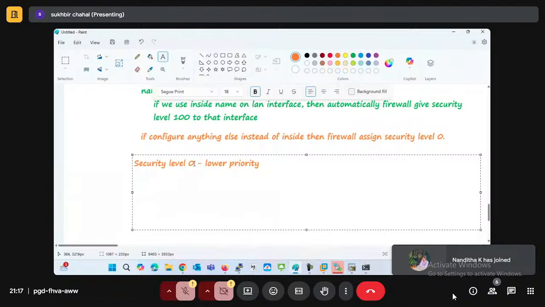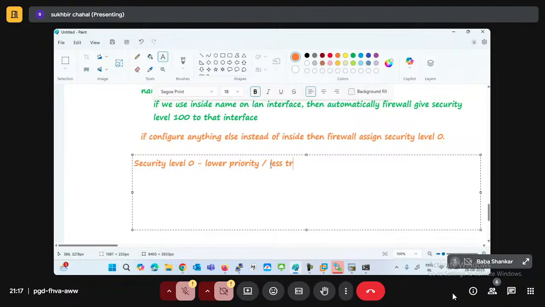That means if an interface has security level 2, this is not that much trustworthy, less trustworthy. And security level 100 is the highest trustworthy. So now the range of the security level is 0 to 100. So this is the range of security level.